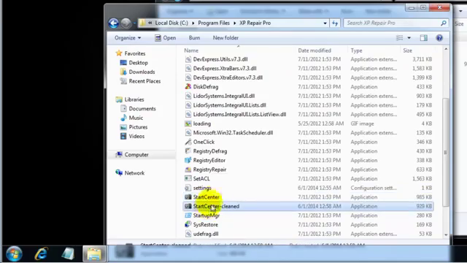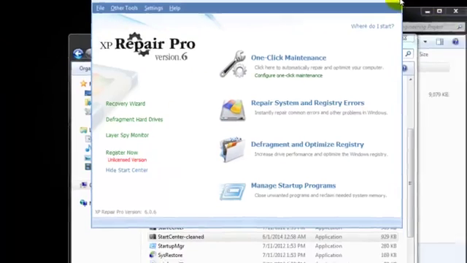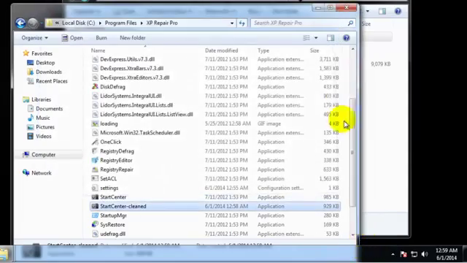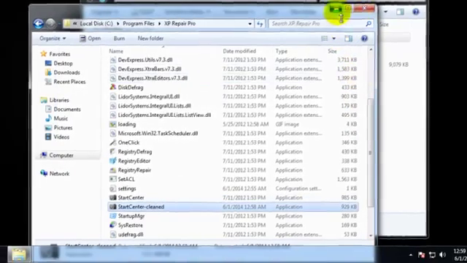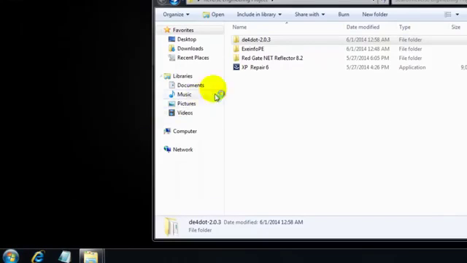If it's still functioning, double click that and you see it's still working fine, but it's an unlicensed version and a free trial. So just close it, and never forget to exit from here, because otherwise we can never crack it. After that, what I'll do is I'll just go here, .NET Reflector, 8.2.